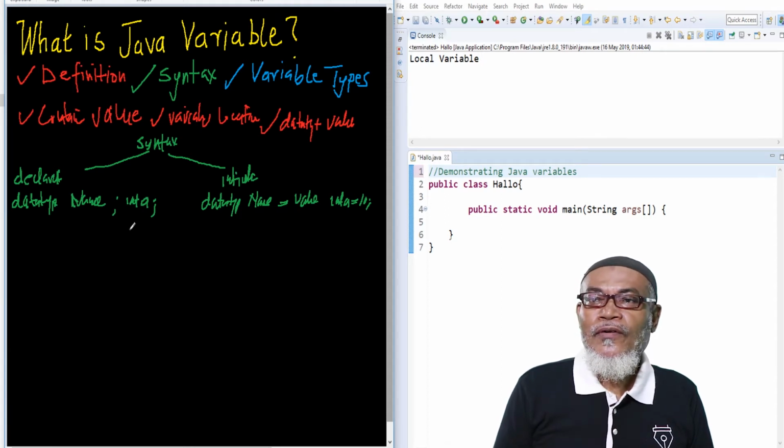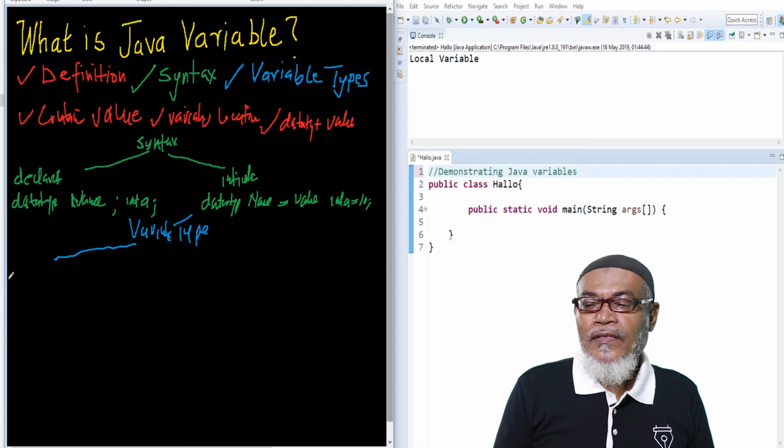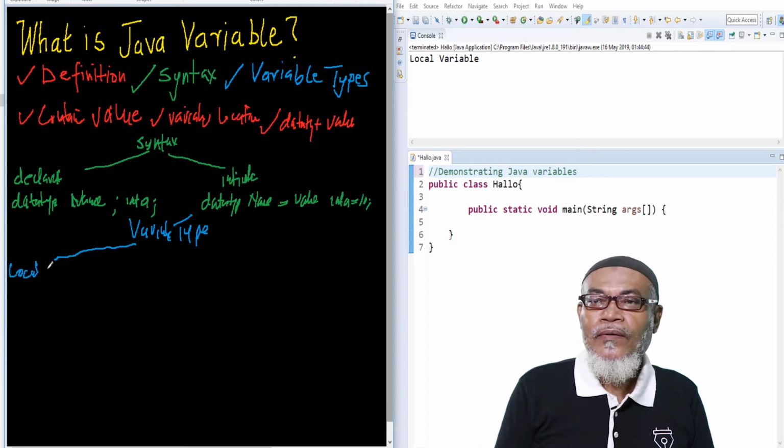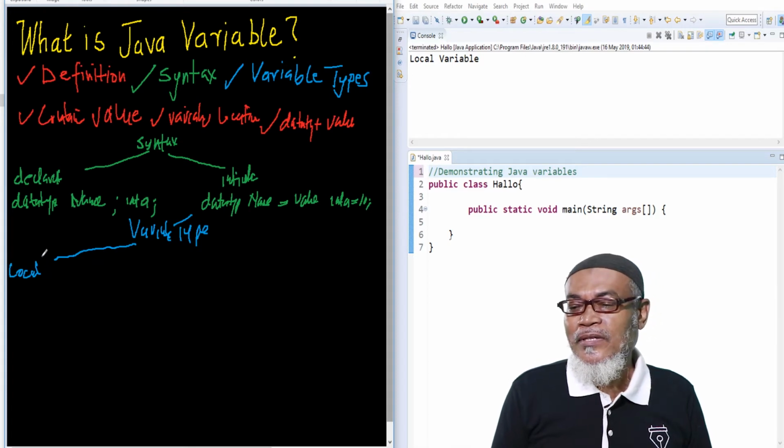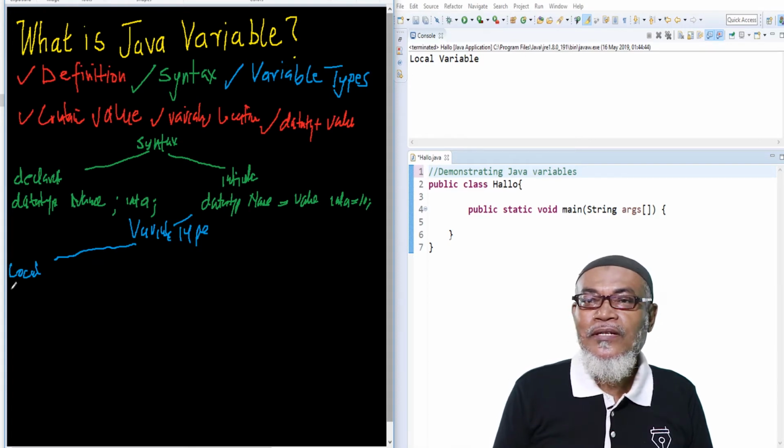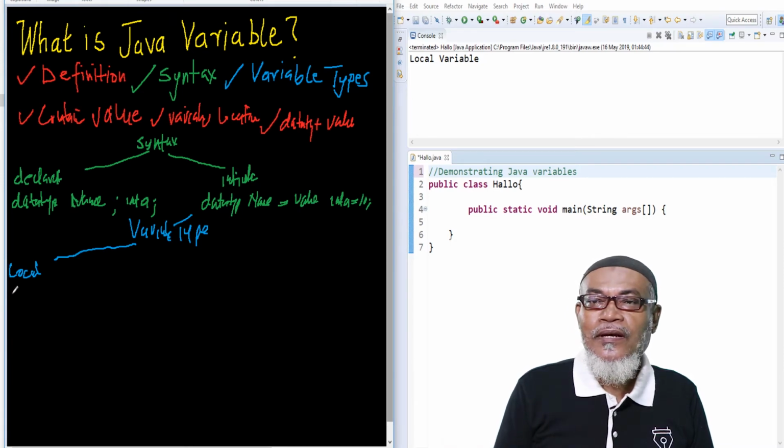Here we have the variable types, and there are three of them. Let's see them one by one. The first type of variable is called a local variable. A local variable is a variable that is declared within a method. So a variable that is declared inside a method, we call a local variable.